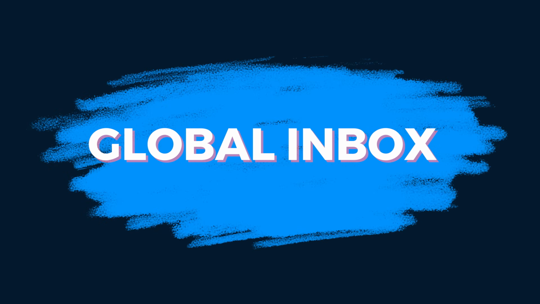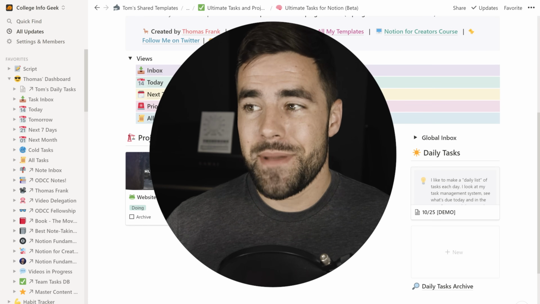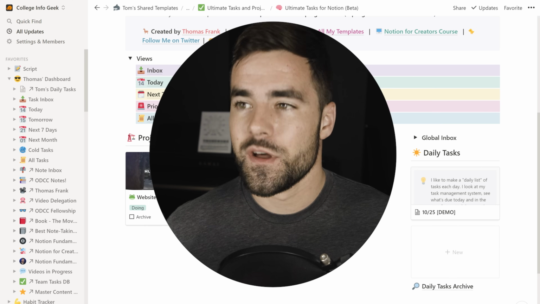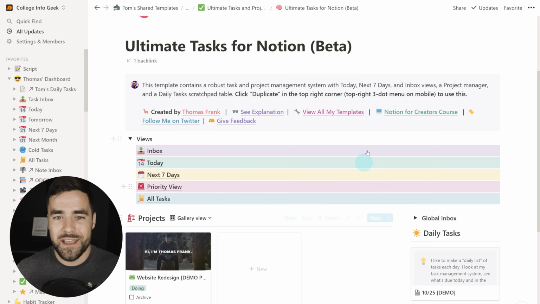Idea number 3 is going to be creating a global inbox that you can place in multiple locations around your workspace to shuttle data around and give you basically a scratch pad that you can work off of wherever you are. So to show you an example of that, here is a beta version of my Ultimate Tasks template where I can play around with things and make changes.